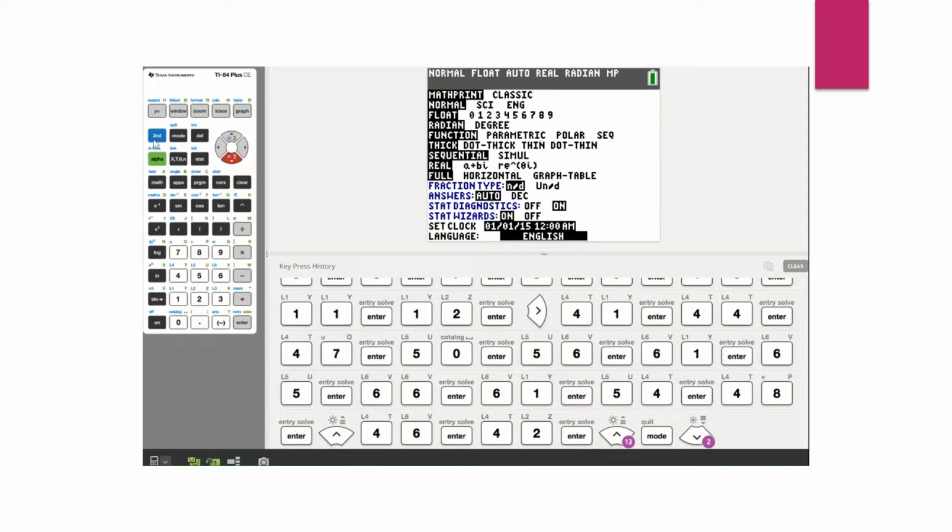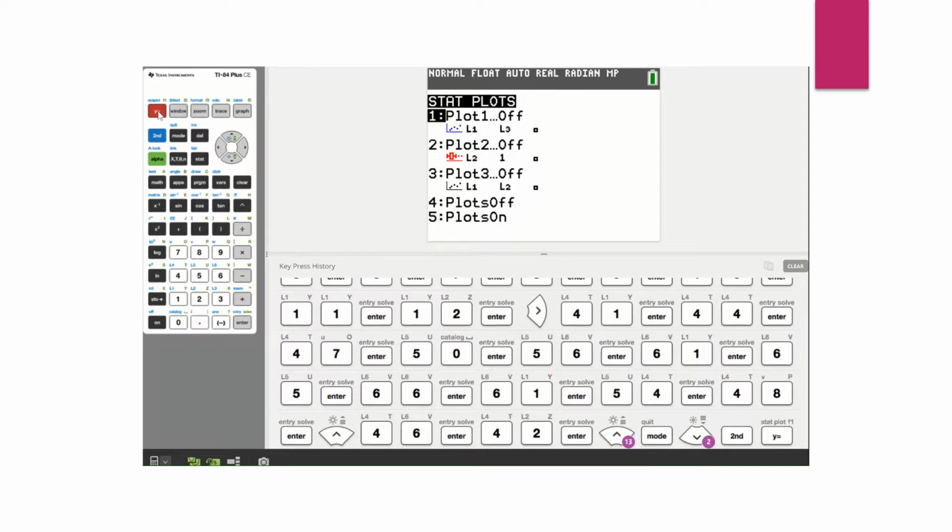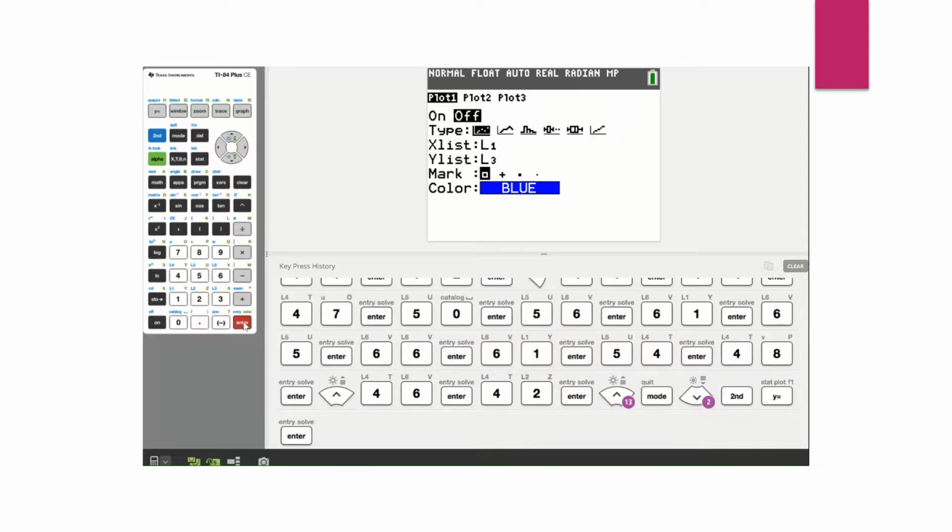And let's see, I want to make sure my stat plot's turned on. And it is not. So I want to go through there and turn it on. And we'll make sure my X and Y lists are correct. I see my X list was L1, but my Y list was L3. So I want to change that back to L2. So I'm going to hit second 2.